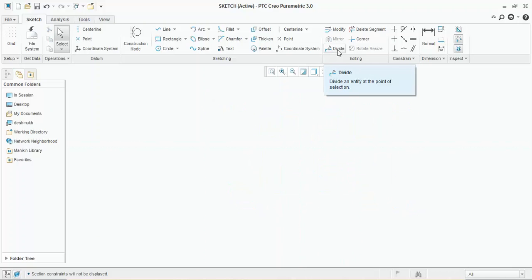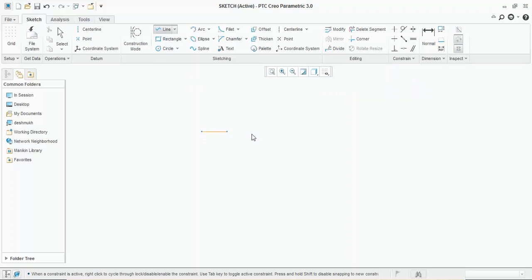The other option is divide. The divide option is used to divide entities into several parts. Say for example I have created this line. Now this line is a whole single entity. When you are placing a cursor on the line, the whole line is selected.